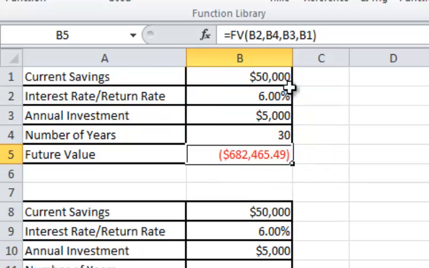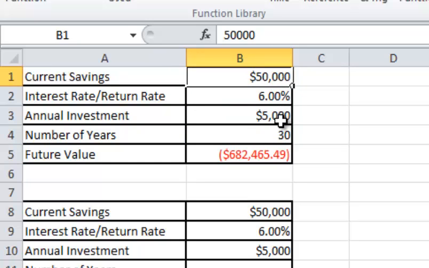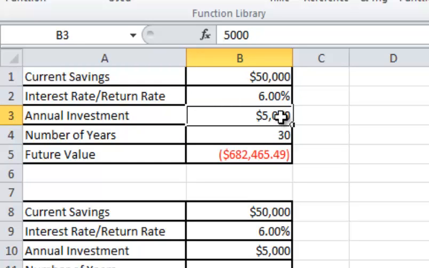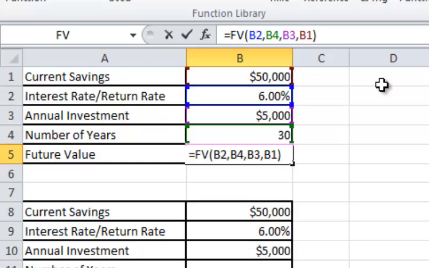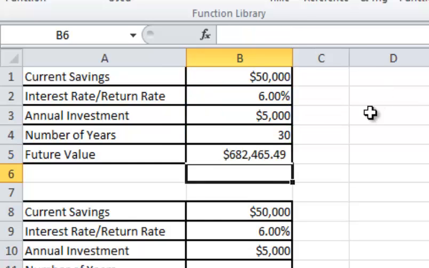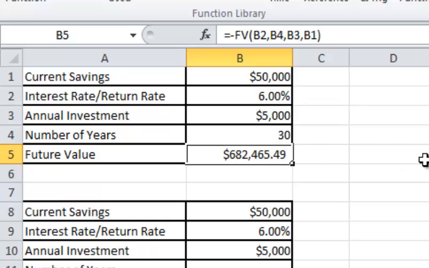And you see, if I have $50,000 and I add $5,000 a year and I make 6% return on all my investments for 30 years, I have $682,465. You notice it comes up as a negative. I showed you in the previous video you could put a negative on one of these numbers. The easiest thing to do to invert that is to just put an equals negative in front of the future value formula, and there you see it turns it positive.